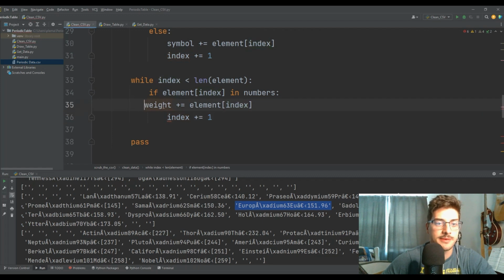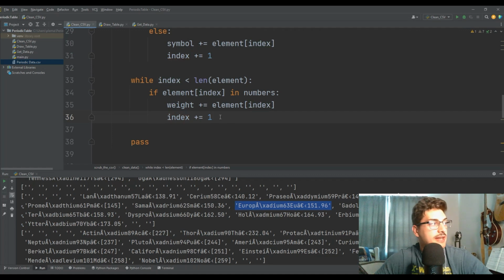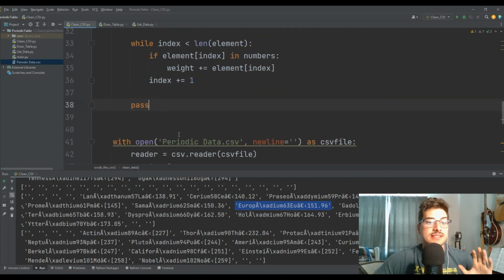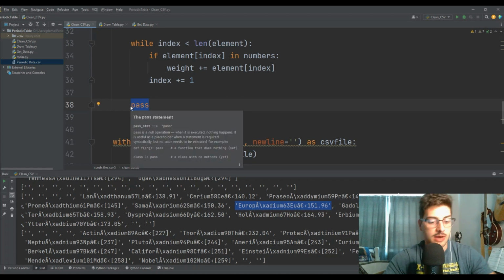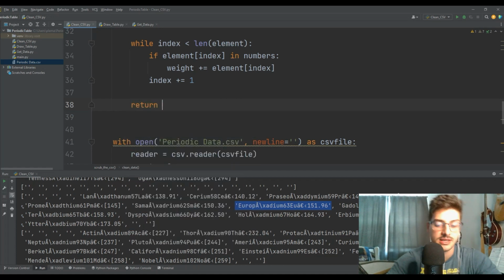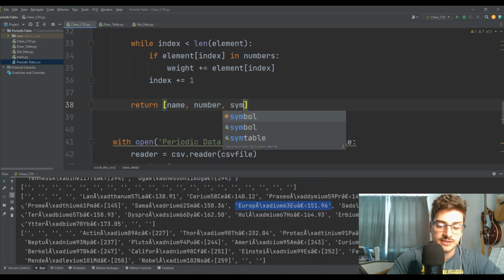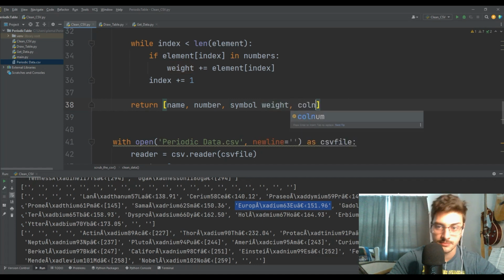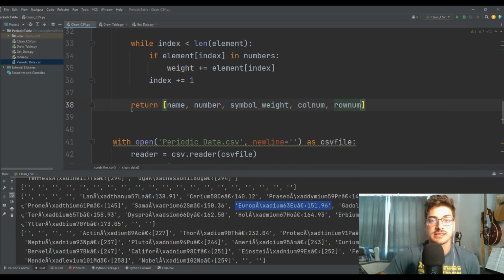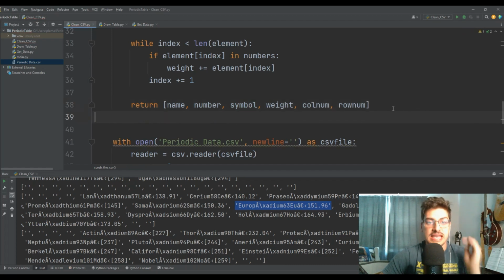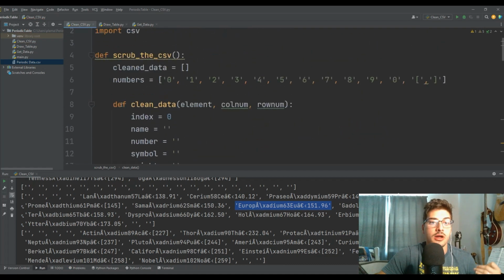Okay, so I don't know why my indentation looks so weird. Okay, so that should be all we need to do, but we don't want this index plus equals 1 under that if statement. We want it to go no matter what. Okay, so now instead of pass, we need to return everything about an element because we are appending it to a list of our cleaned data. So we will return the name, the number, the symbol, the weight, the column number, and the row number in a list. And this is going to be one item in a list. Okay, so that is what our cleaned data variable is going to be.